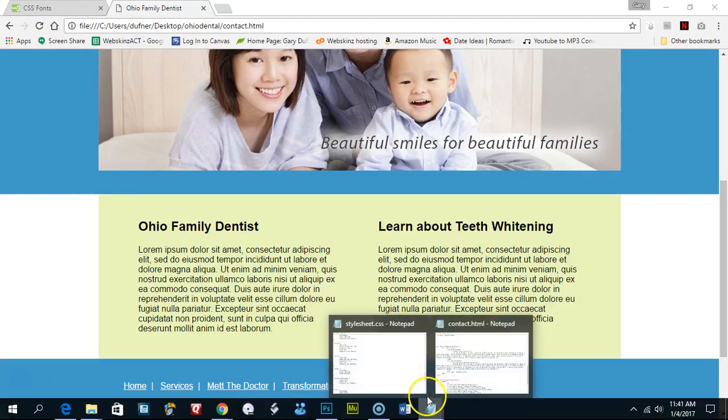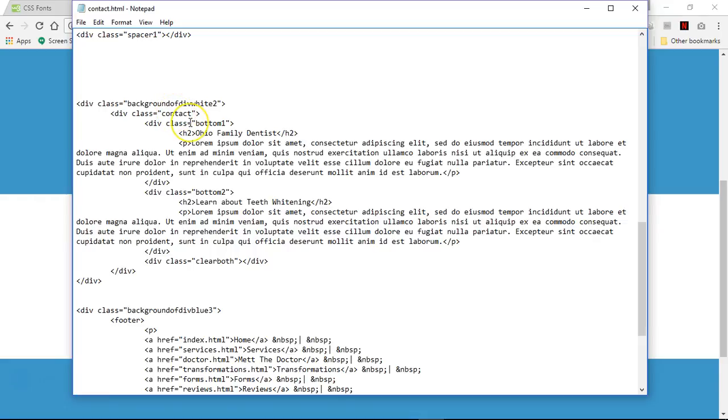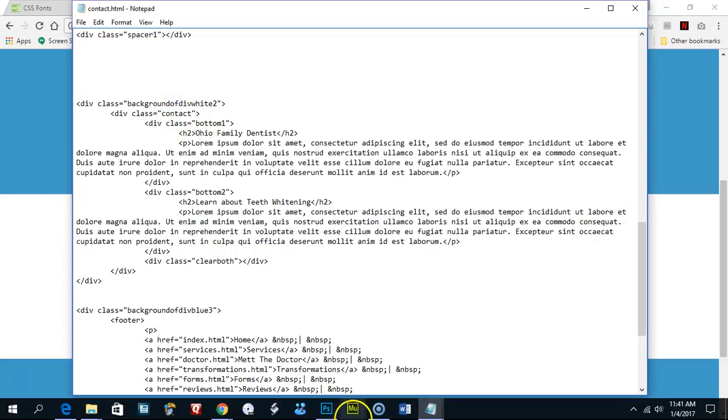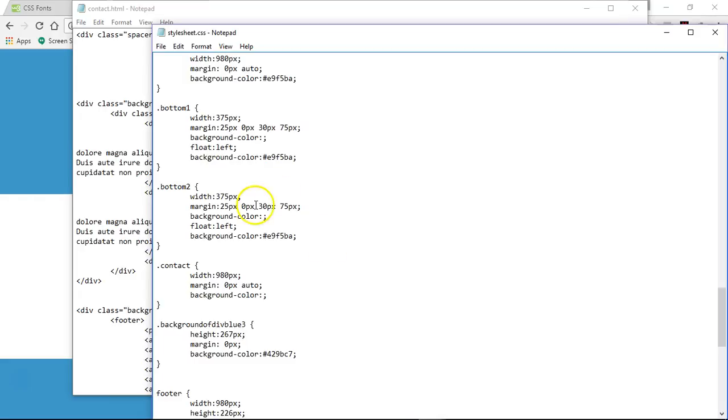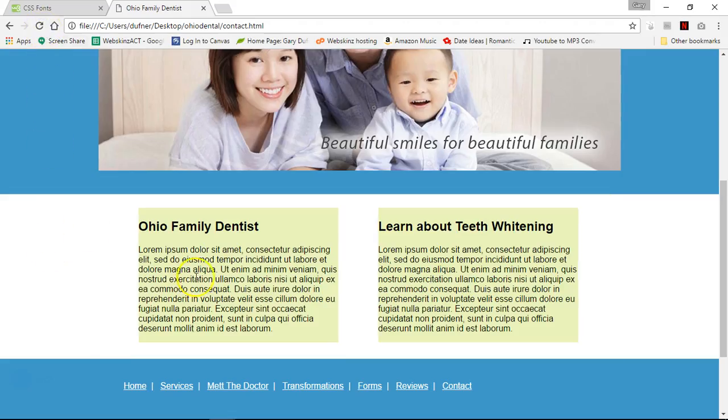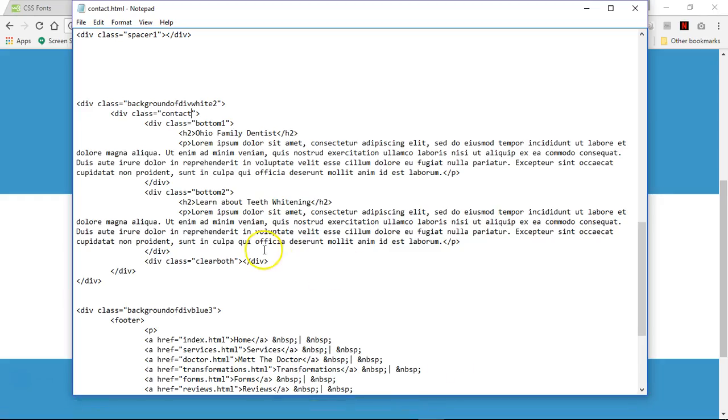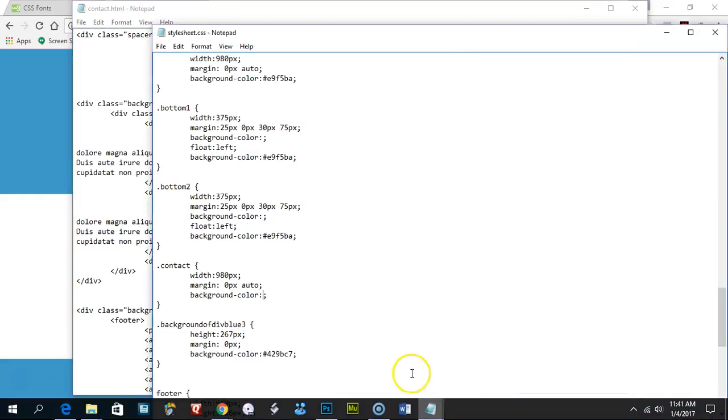Oops, did I not save this side? Save it, contact. And contact is there. Save it. Make sure it's saved. Refresh. Okay, it's working. So now bottom 1 and bottom 2, I have to change those too, right? So let's go back to this and call them contact 1 and contact 2. And then let's go to the CSS.